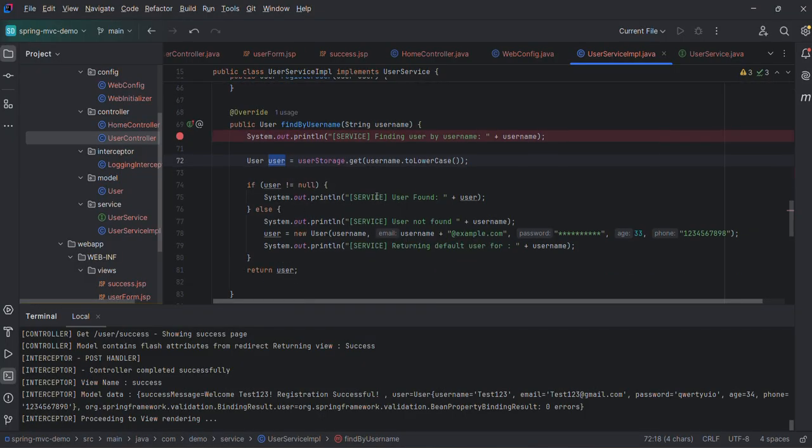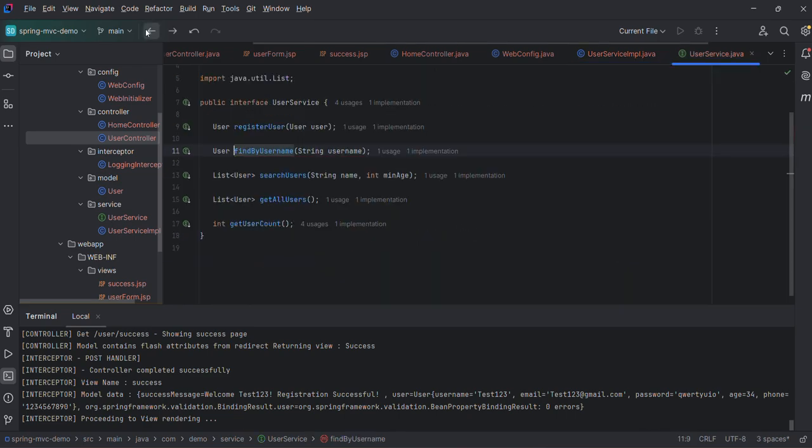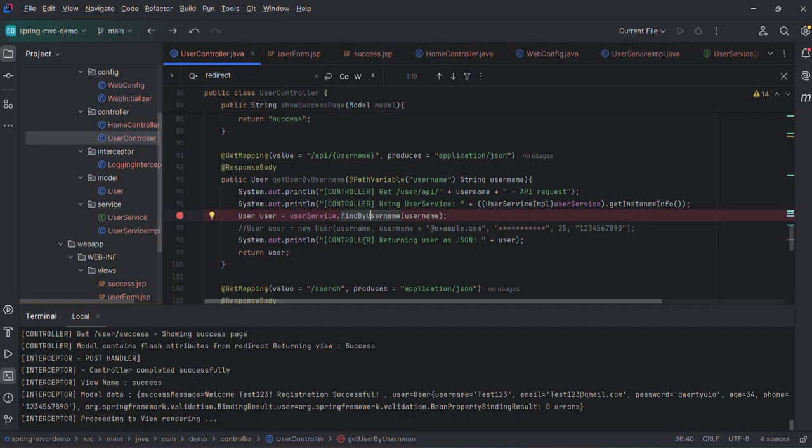If user not null, it says service user found. So we should see this console println statement on the console, and then it should not go into this if statement, it should return this user. When it returns this user here, it will be returning the user as JSON. Okay, and then return user. We are just returning the user object, that's it. So let's do that.